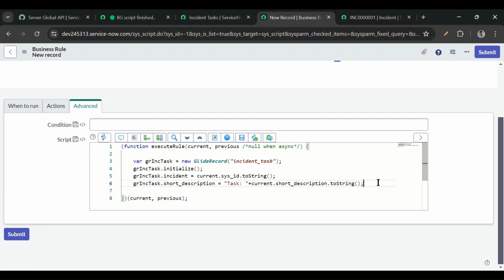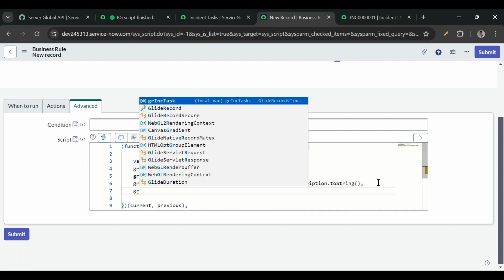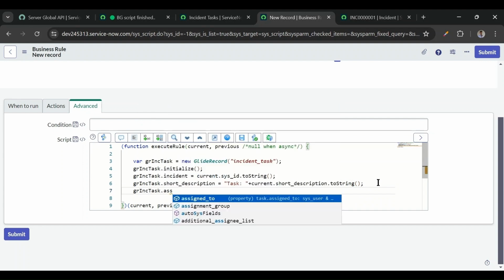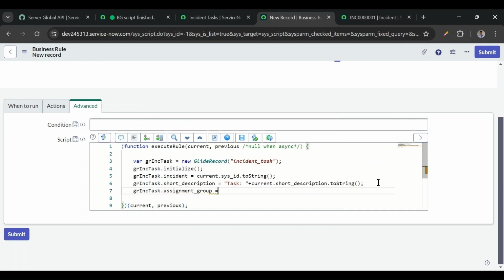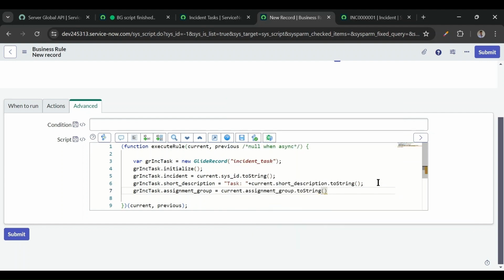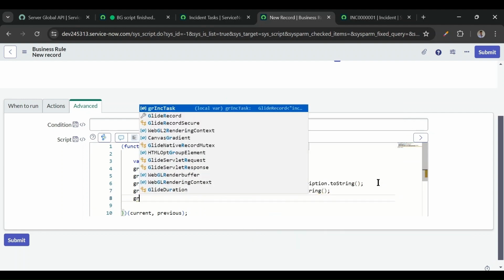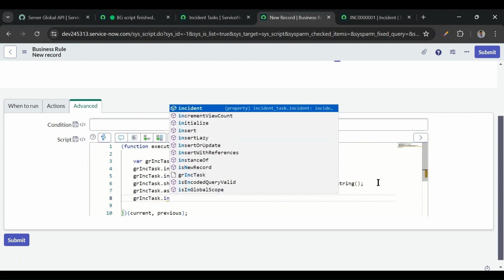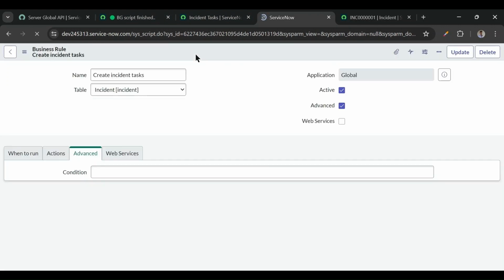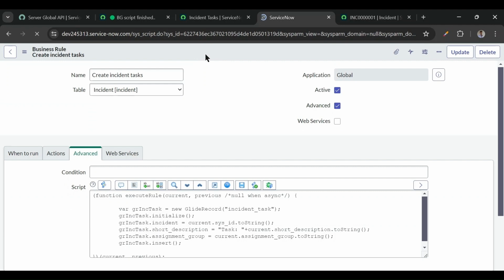And I'll add gr inc task dot assignment group, for example, is same as the current assignment group toString. Now let's create it. To create it, grinc dot insert. Now let me just save this. Now to create the record I can create it manually or through any script. So first we'll create manually.